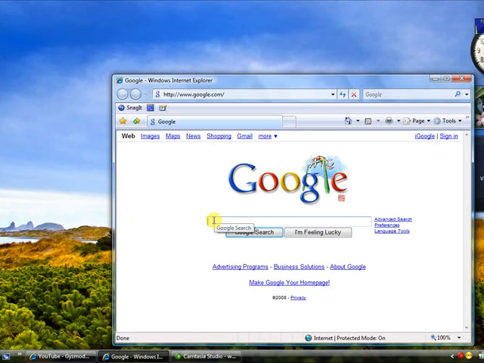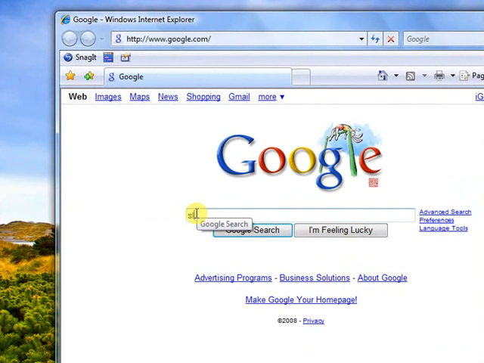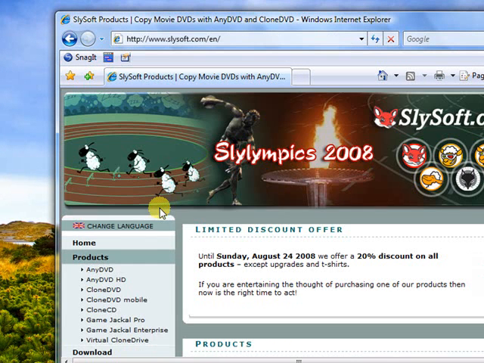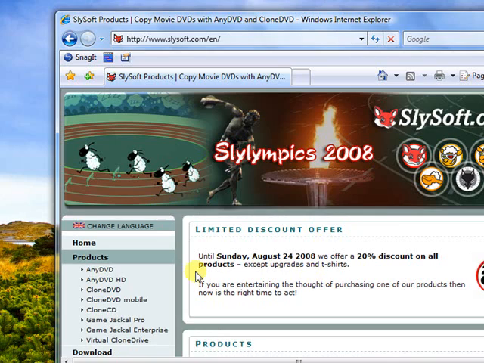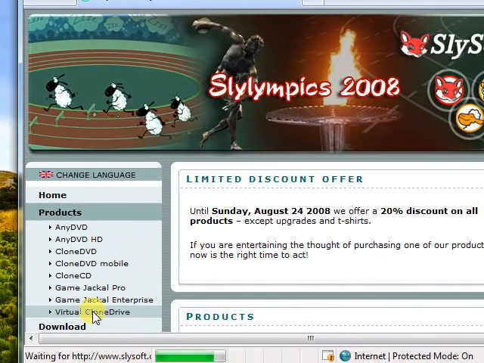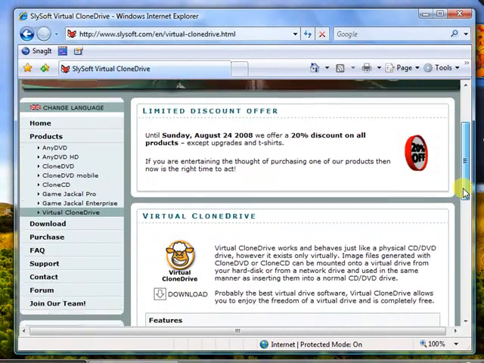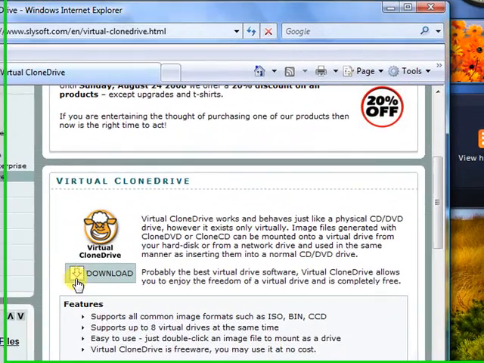And in Google here, I'm going to type Slysoft, S-L-Y-S-O-F-T. I'm going to click Google search. All right, the first link here, Slysoft products, I'm going to click that. Now, down here, I'm going to pick Virtual Clone Drive. Virtual Clone Drive is going to come over here. Let me scroll down a little bit here. All right, here I'm going to click Download.